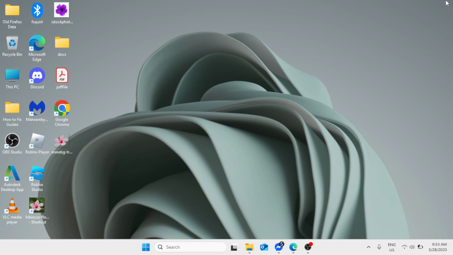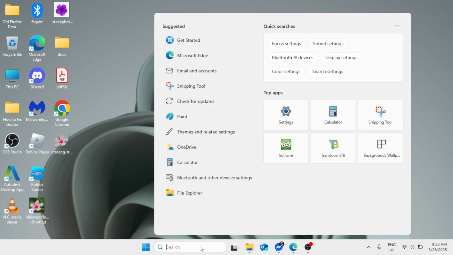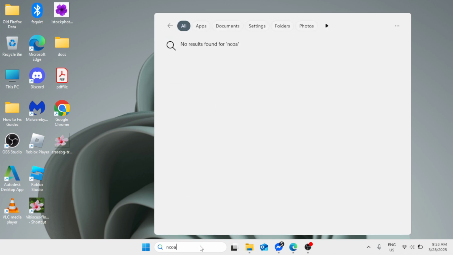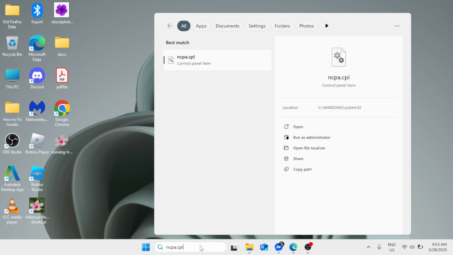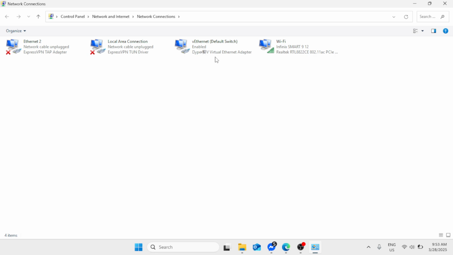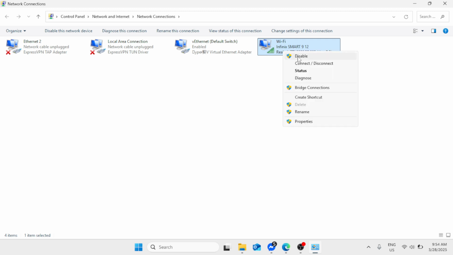Then for the next method, go ahead in the Windows search bar and type ncpa.cpl, the ncpa.cpl control panel item. Simply click on that. Now here in the network connections window, you need to locate your Wi-Fi connection. Make a right click and then select disable.